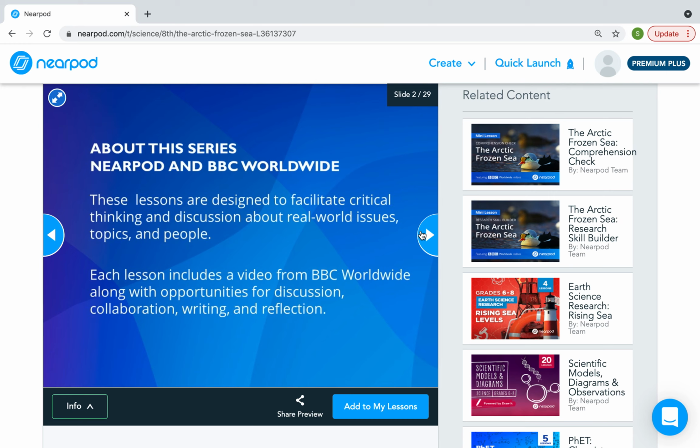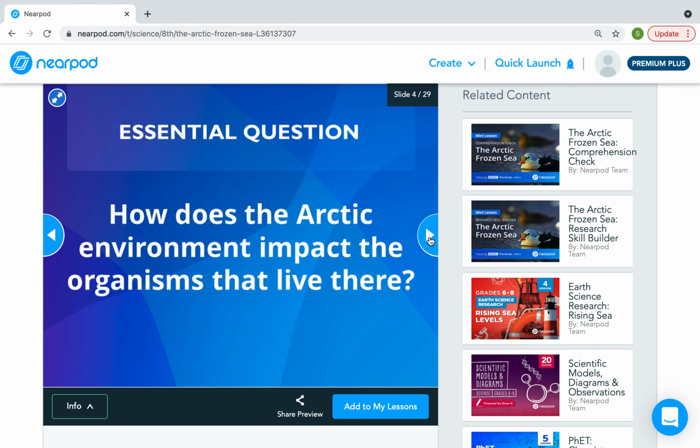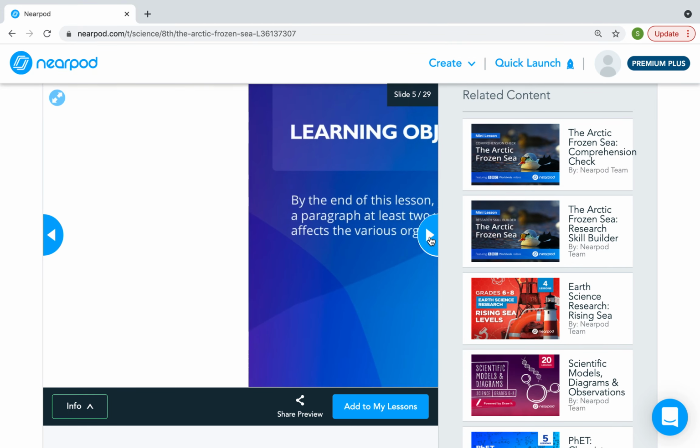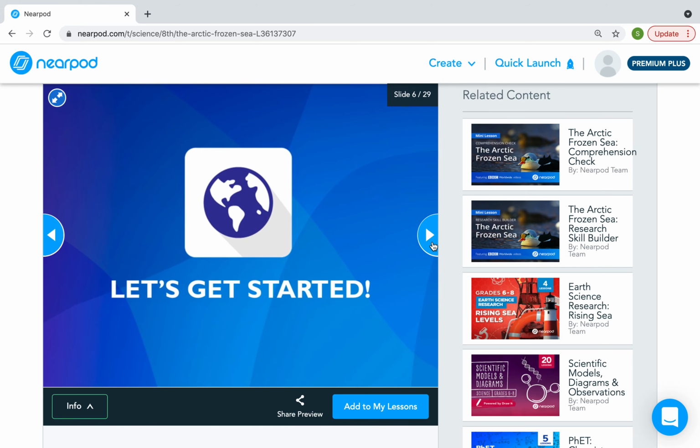So let's preview this lesson. First slide, it shows an overview, some suggestions for teachers. And it says materials and preparation before teaching the lesson. And this is for teachers. So when you assign this to your students, you may want to delete this slide. This is just for your reference. It has an essential question, it has the learning objectives. And these are those teacher preparation slides, essential question and learning objectives. Those are present for all the Nearpod resources.